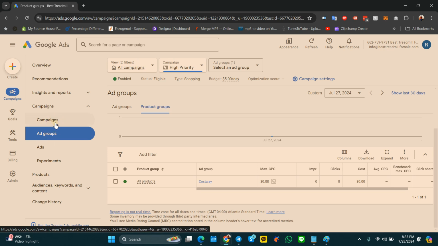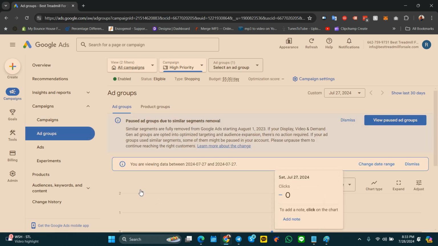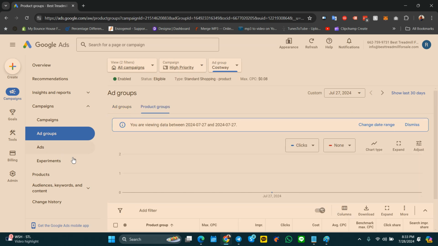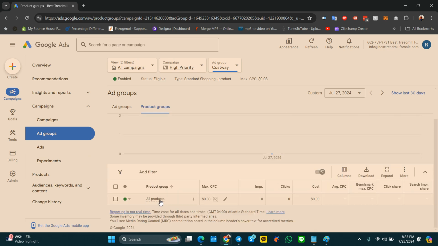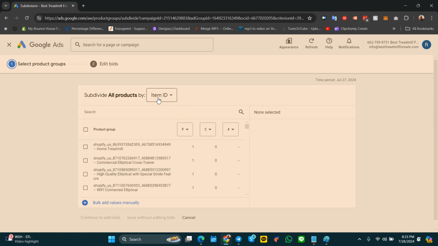Now if I go to campaigns here, we're going to see high priority, that's the campaign, and I click in, and then we go down to the ad group. Then I can go even farther, and this is going to be the product group. So let's see if this is going to work. I'm going to type in item ID, and I'm going to type in Costway.